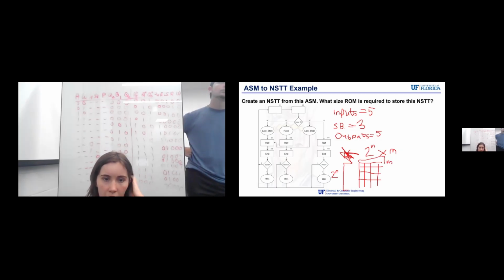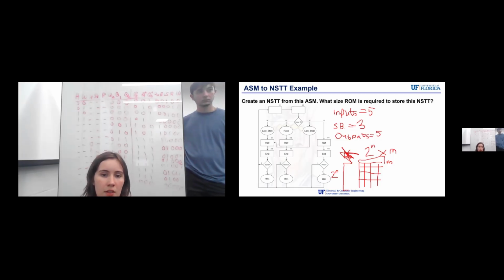So this is saying we choose the row that we're looking at with the inputs and the state bits. Each different combination of inputs and state bits is going to give a different output, and the output is going to be of size m here.